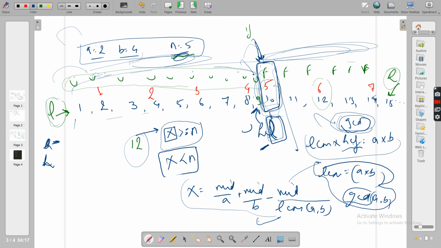Because in binary search you can keep them as large as possible, no problem, but it will increase the time complexity of the search. So where would your L and H be? I say L will be at the minimum of A and B, because that is supposed to be your first multiple. Okay, so minimum of A comma B is your first multiple.